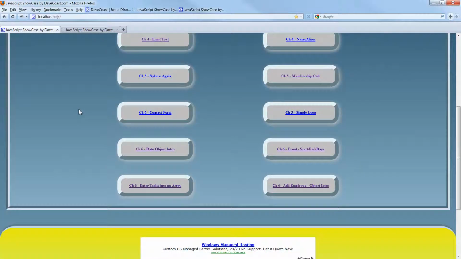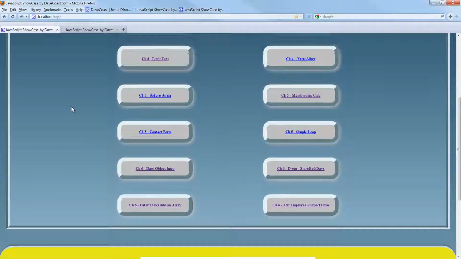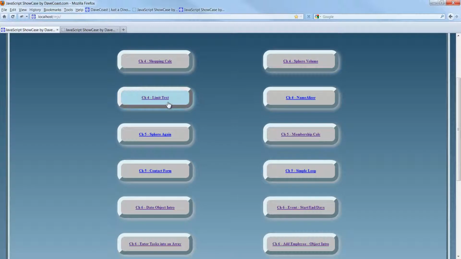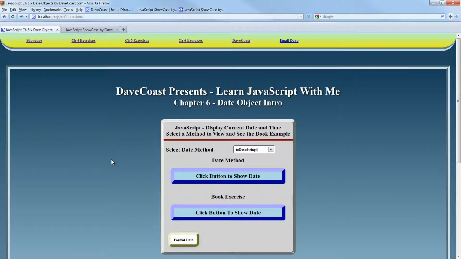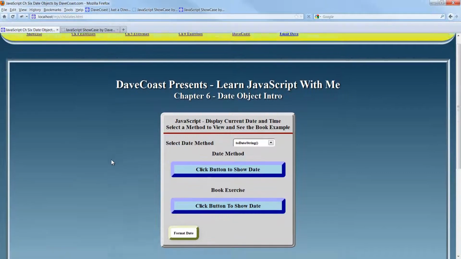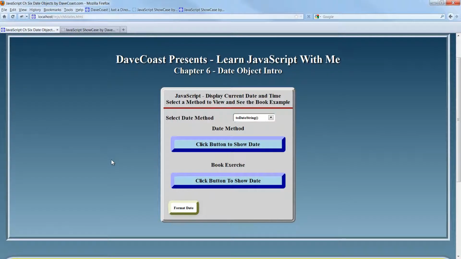So if I zip down here, you see my Chapter 6. There are 4 exercises here. That's been pretty consistent. 4 in Chapter 4, 4 in Chapter 5, and now 4 in Chapter 6. We're going to talk about this date object intro. And we're talking about the date object. The actual book exercise was just putting out the date in a certain format.